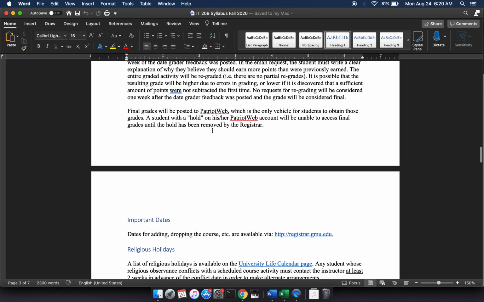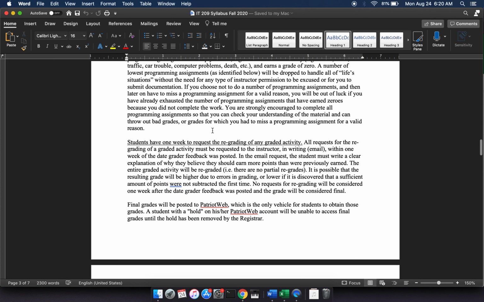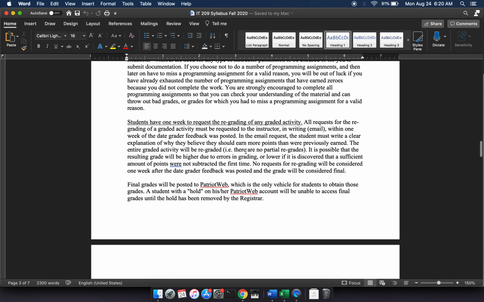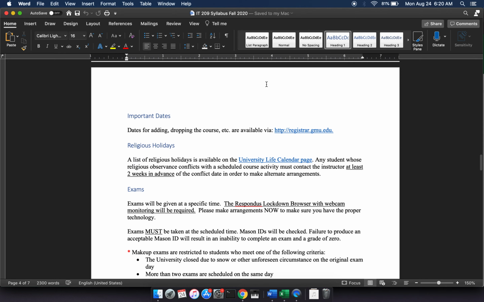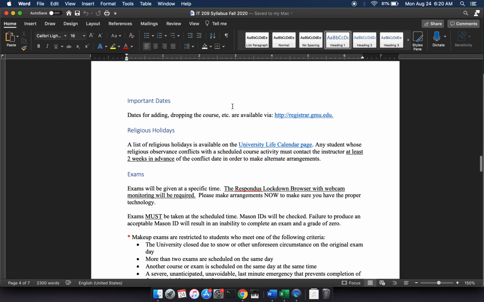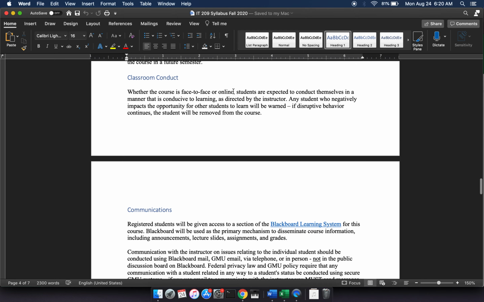So this is more just a bunch of boilerplate stuff, regrading. Madeline is going to be grading most of your work, particularly for the assignments and labs. So you should take up any issues that you have with that with her, but I don't imagine there will be that many. Probably there won't be any. Okay, so we'll go over the schedule in a second. This is stuff about religious holidays, the exams, classroom.